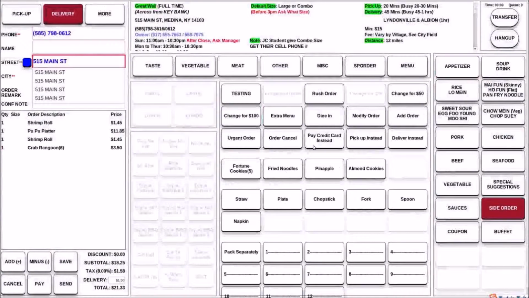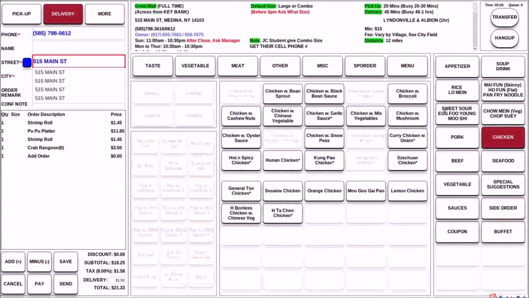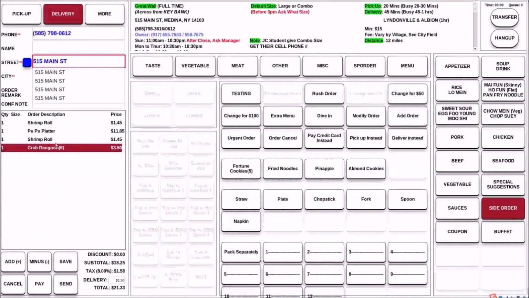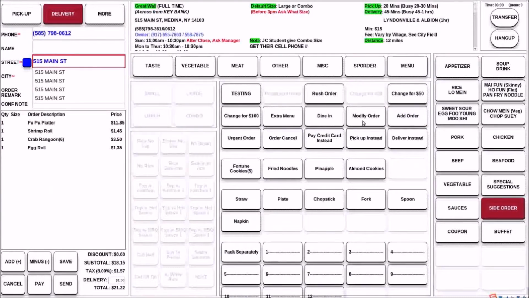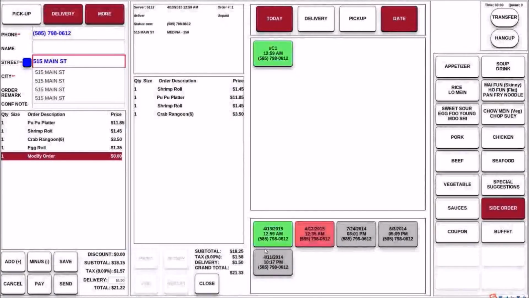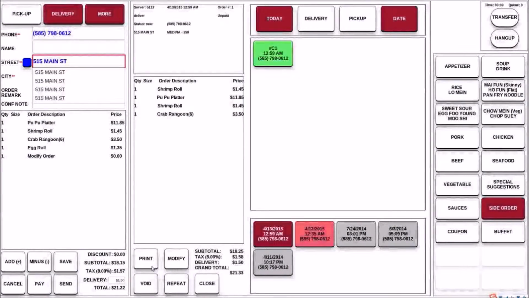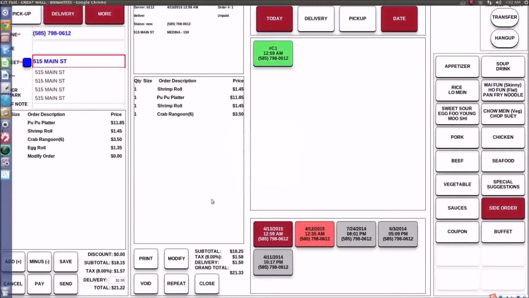As mentioned before, if this is adding something, then you put add here and you would add, let's say, chicken and broccoli. Or if they want to change, let's say, no more shrimp roll, they want to change it to egg roll, then you click on modify order, right? Because they're modifying something to the order. So that's modify. Print is reprinting another order to the restaurant. So don't click this by accident. Otherwise, it's going to reprint another duplicate order to the restaurant.